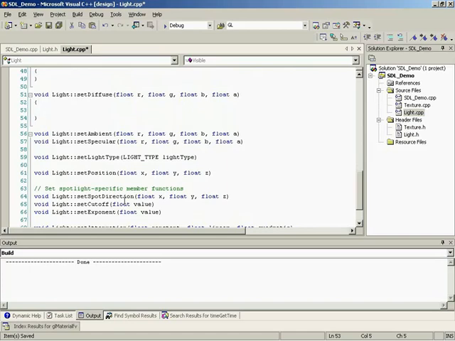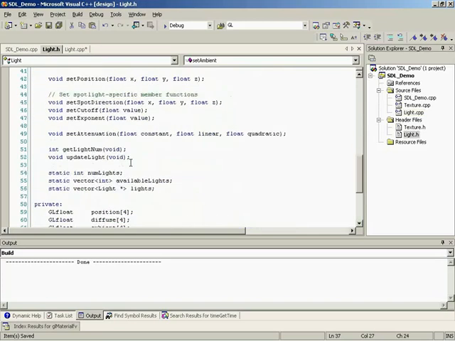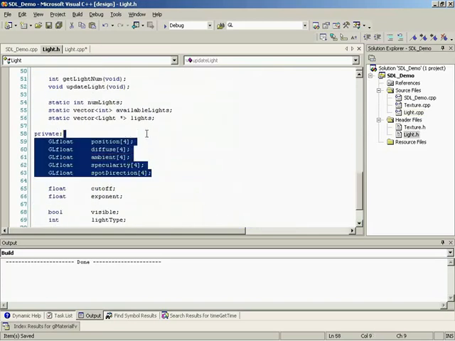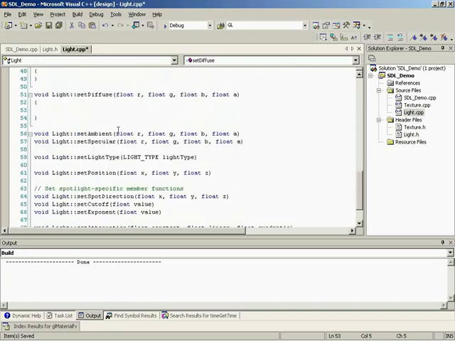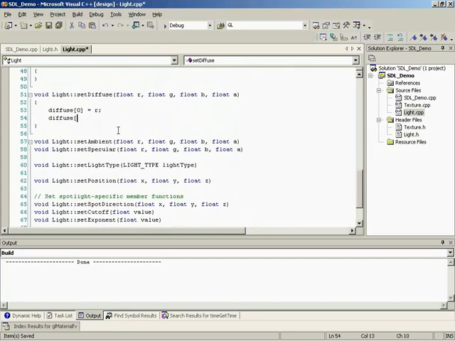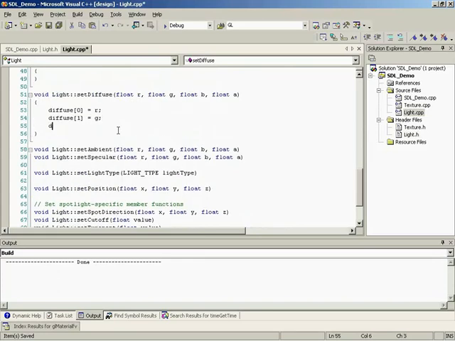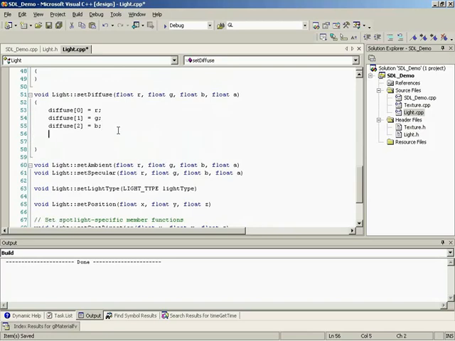Well, we need to first set up our diffuse channels, because remember, if we go back into our light.h, we have all these things set up. So we need to go ahead and set these with what's passed to us. So diffuse, we're going to set to our R component, and diffuse 1 is going to be our G component, and diffuse 2 is going to be our B component, and then finally our diffuse 3 is going to be our alpha component.